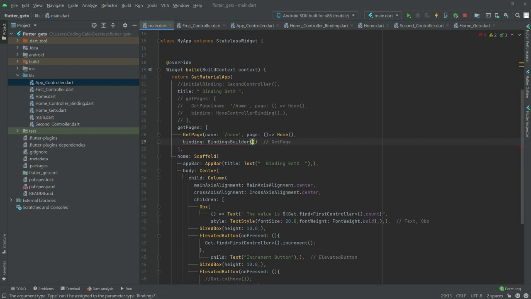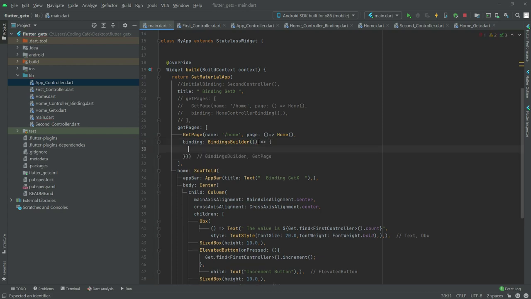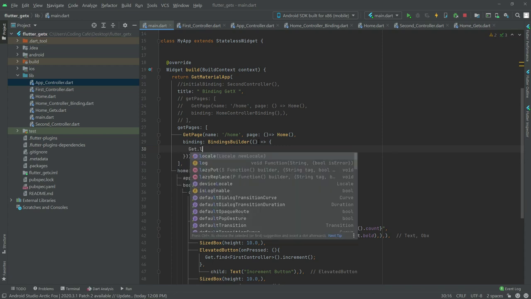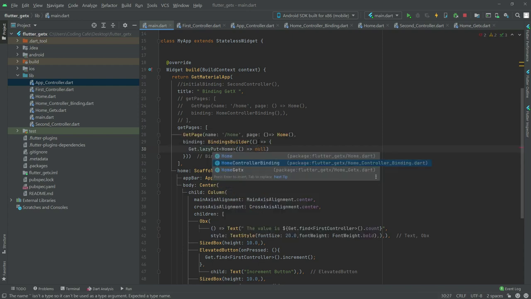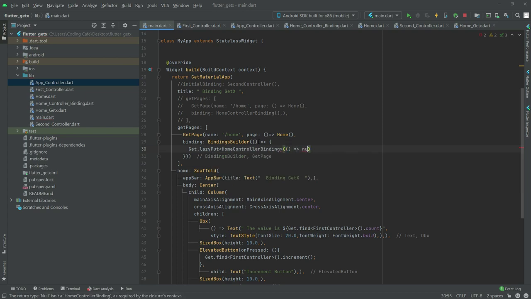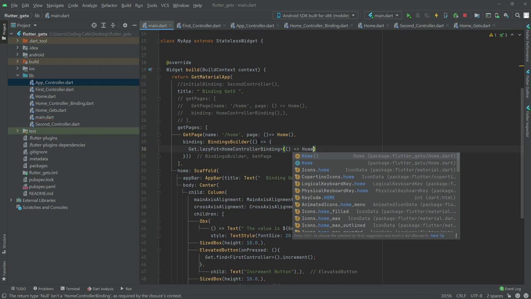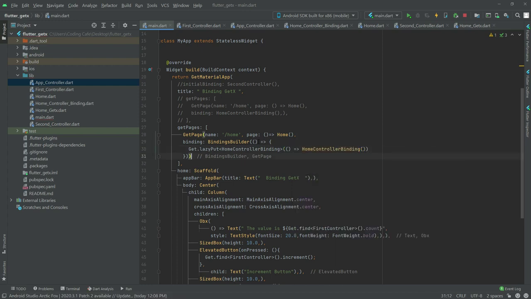There we go. So now in here we will write get dot lazy put, and we will initialize the home controller binding. In here write home controller binding, also in here home controller binding. So that's fine here. We give the route name and everything is good in here. And in here you guys can also initialize more controllers if you want.